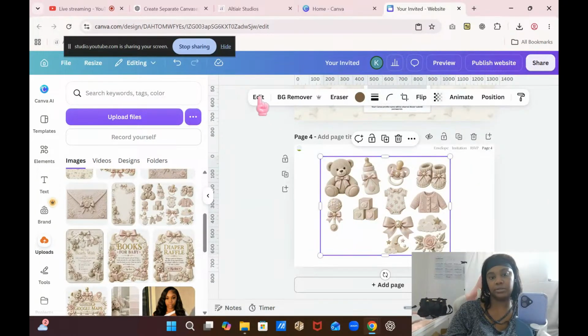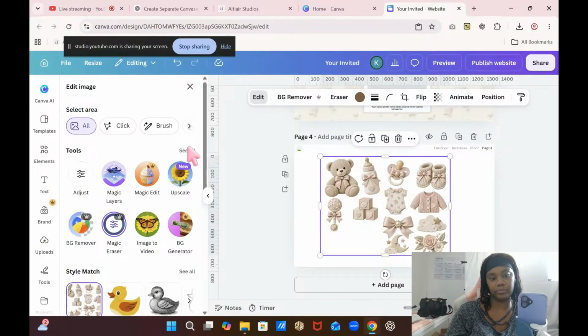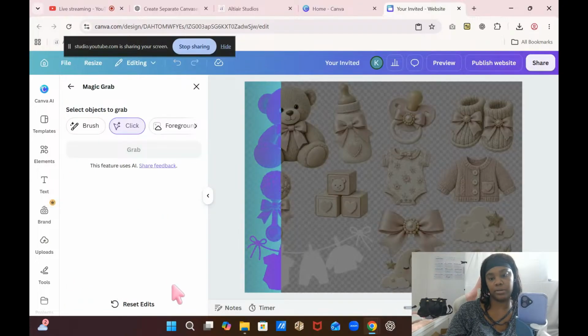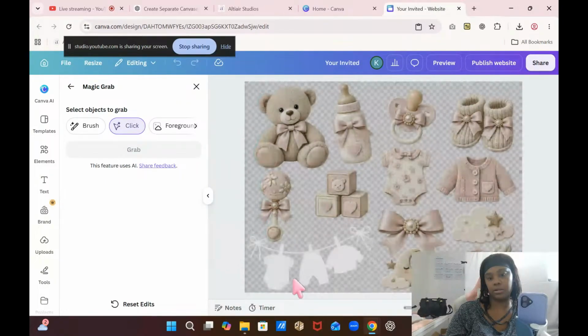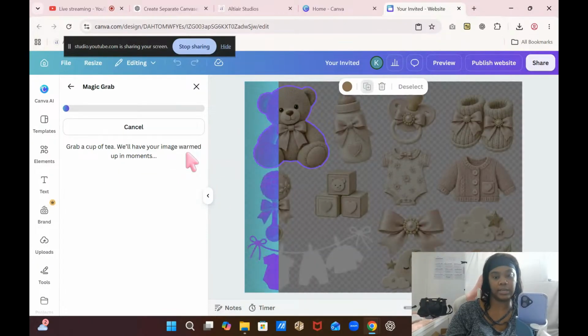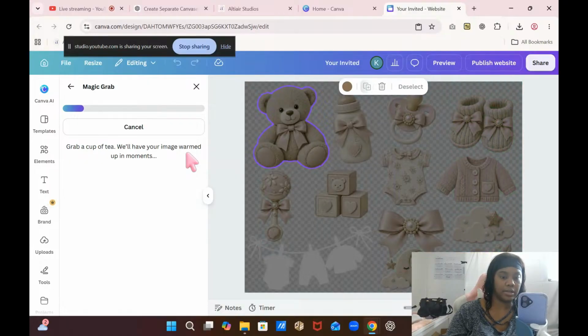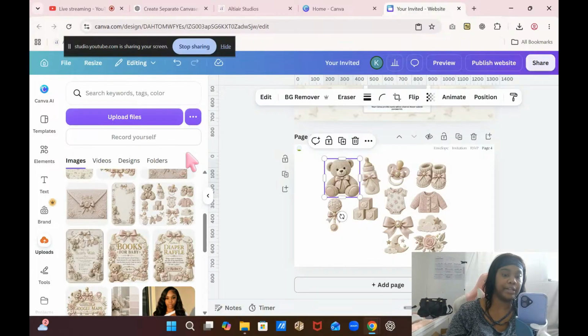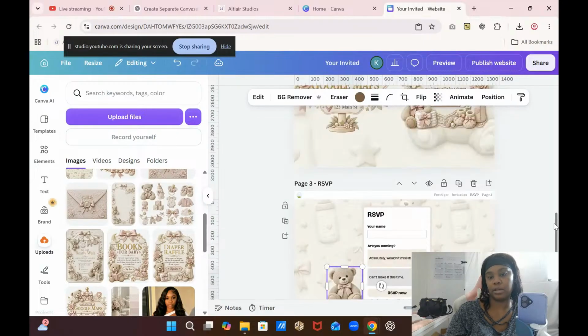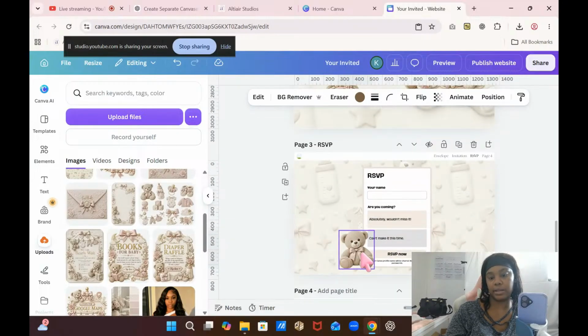Let's do magic grab. I'm gonna do the teddy bear because I love me the teddy bear. Okay, and that's our theme. We can barely wait. Okay, so we gotta have the teddy bear. And let's actually add some elements to our RSVP. So we can go ahead and add the teddy bear here.